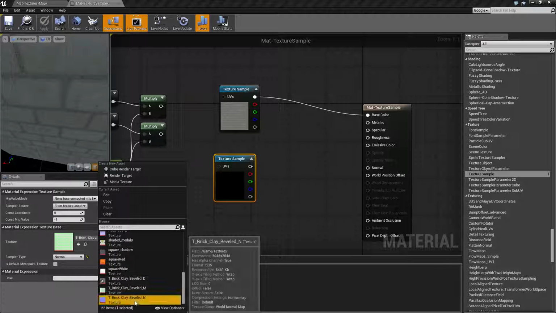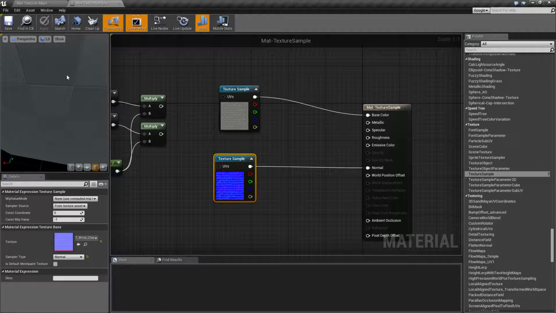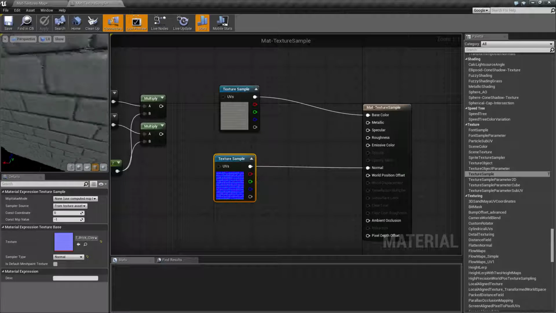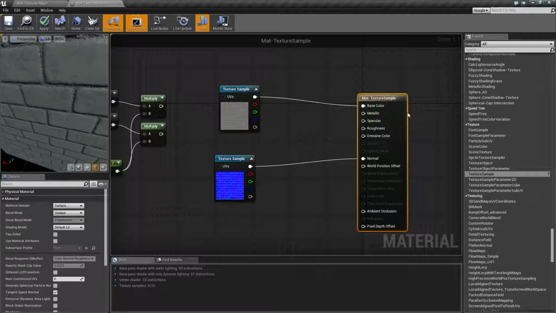we'll change this to our normal, and we'll plug it into our normal. We now actually have a texture where you can see the output. So your texture sampler is going to be your primary input for your main material itself.